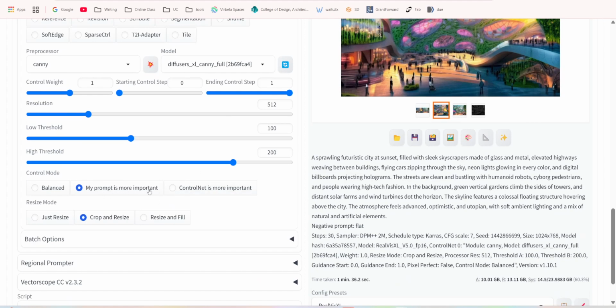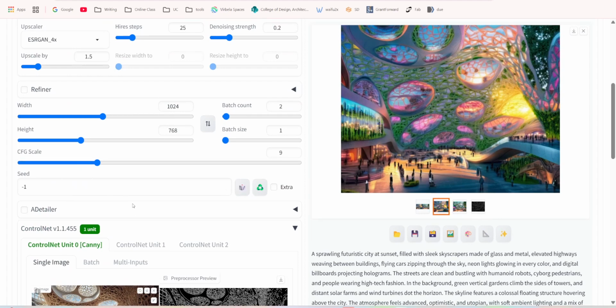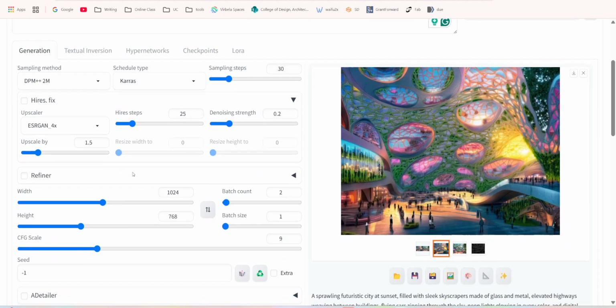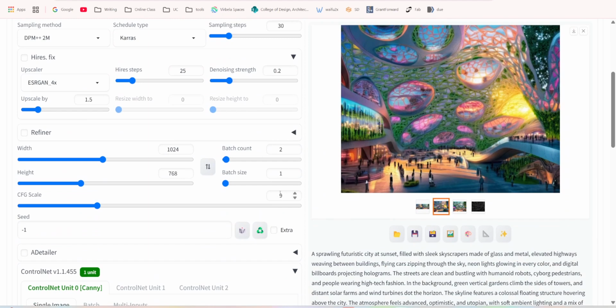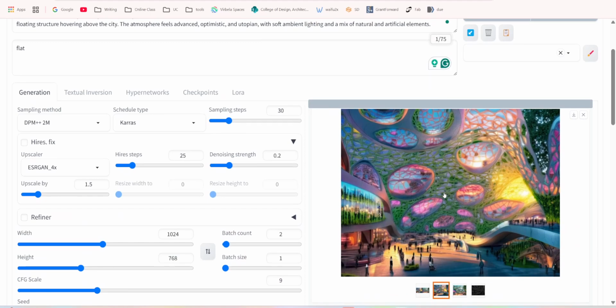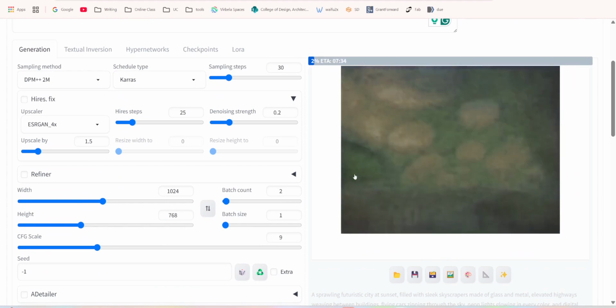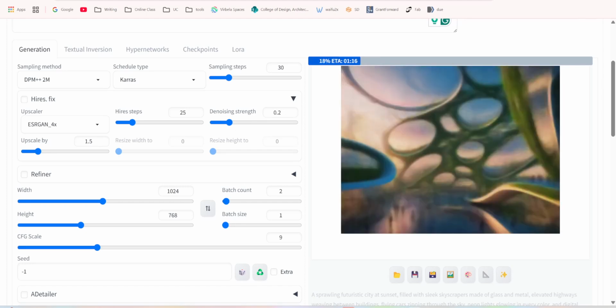So let's do this again. I want to make the prompt more important, and I also increased the CFG scale from 7 to 9. Let's see if this time it will be more like a city, but I think the ControlNet will lose a little bit of weight to dictate the outcome. Okay, let's see the result. As usual, I will pause the video and show you the result in the next few seconds.